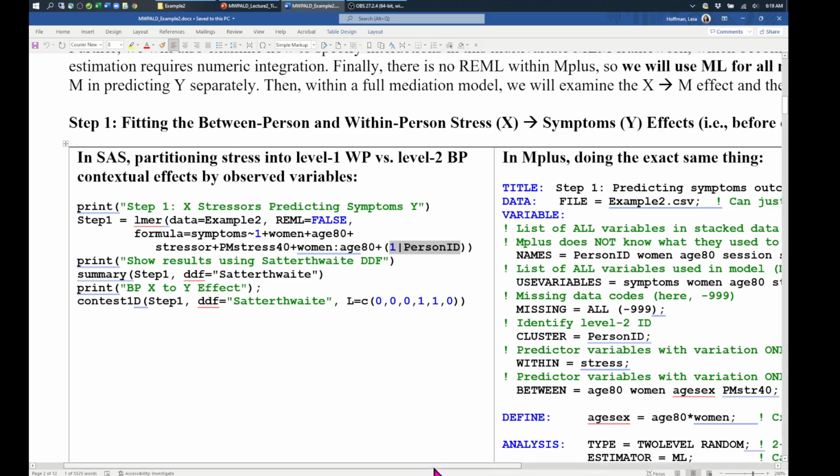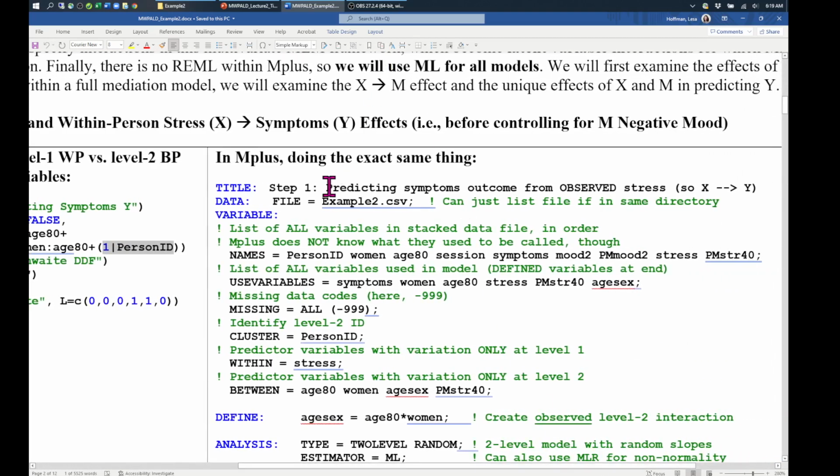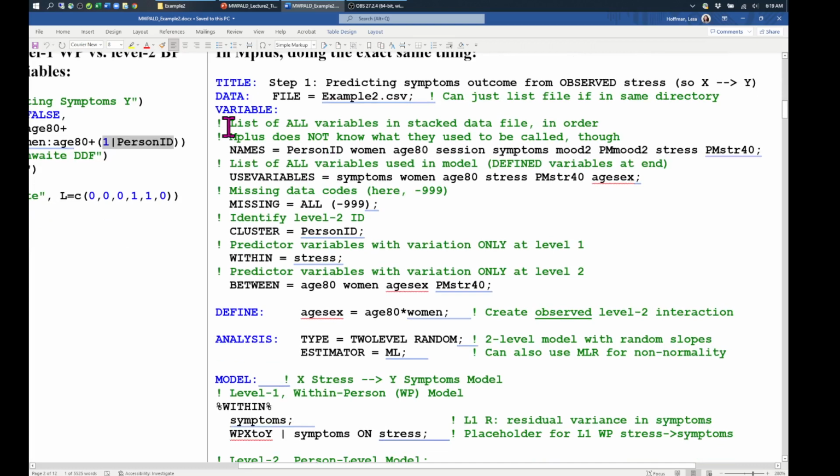So here is the exact same thing in Mplus. I've put all of the code here so that you can see what the setup would be. I have example2.csv as the file that's being used for these analyses. Here are the names of all the variables in the data set, and note that I had to shorten some of them to meet the 8-character restriction. Use variables is all the variables that are currently going to be in the analysis. That includes several variables that were already in the data set plus one new one.